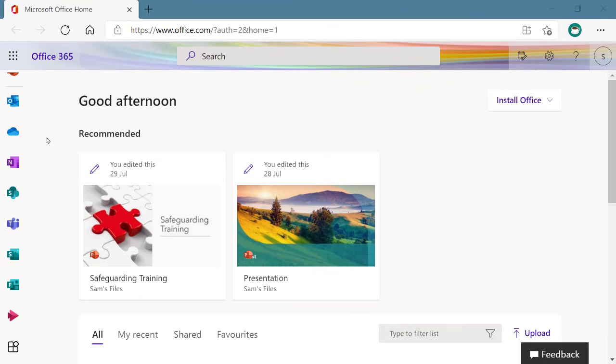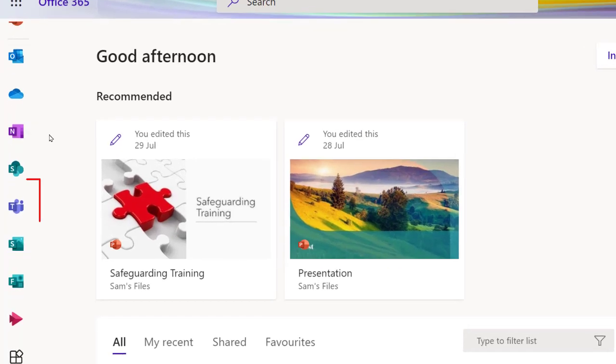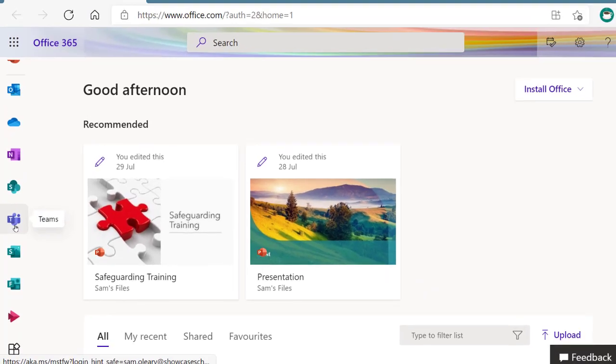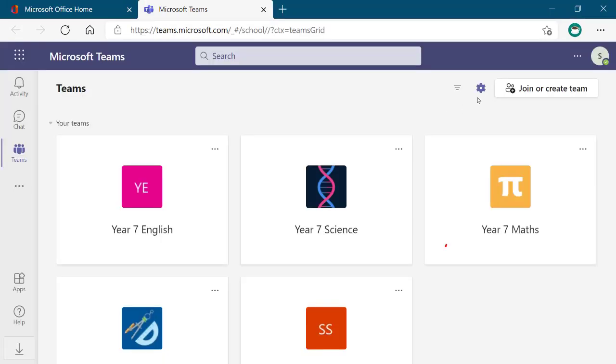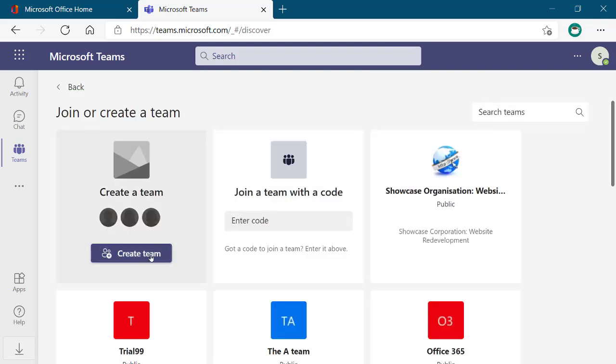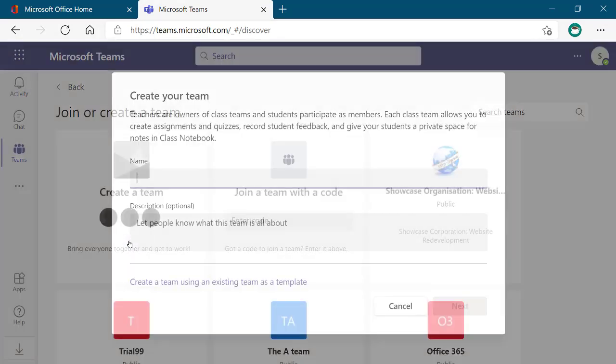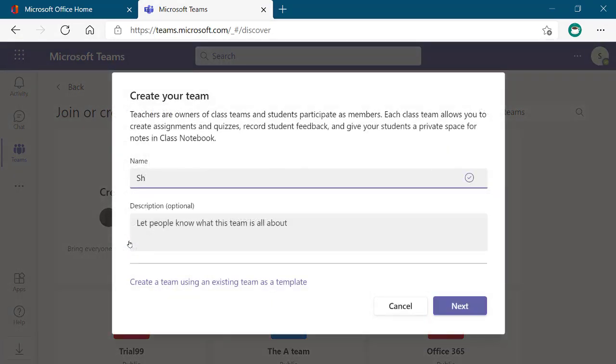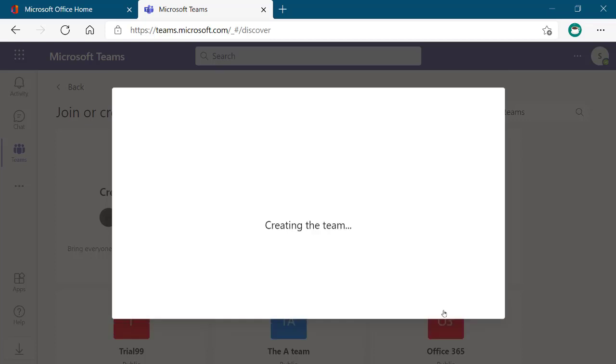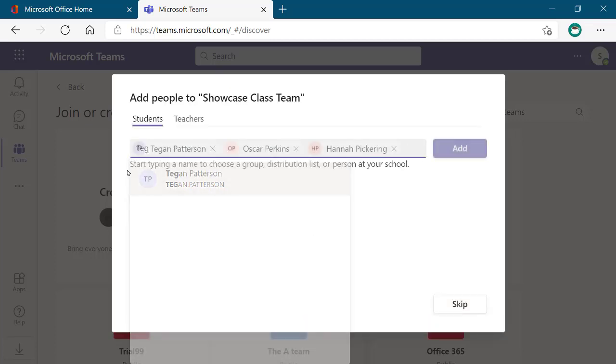Let's start by setting up a class notebook in a class team. Whenever we create a class team, it has a OneNote Class Notebook built in for us to use. From the Office 365 homepage, click or tap Teams. Click Join or Create Team, then click Create Team. Choose Class Team and fill in the details. Give your class team a name, then search for the students.